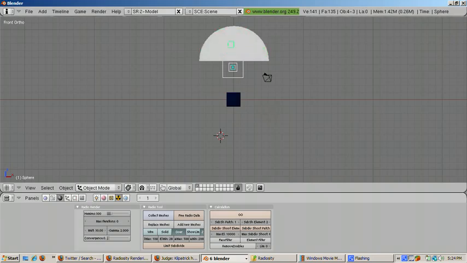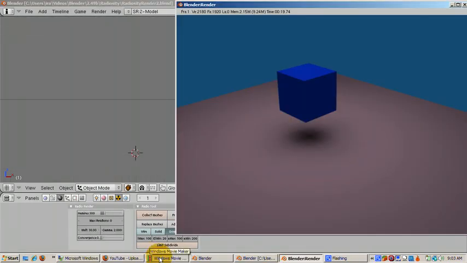I'll pause the video while the Radiosity calculation does its thing. See you when it's done. And press F12 to render.